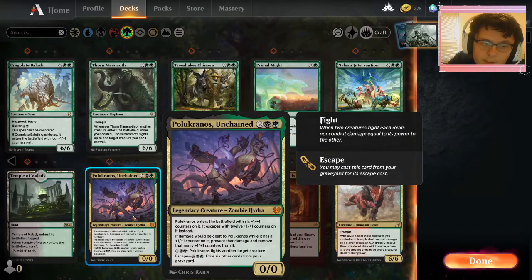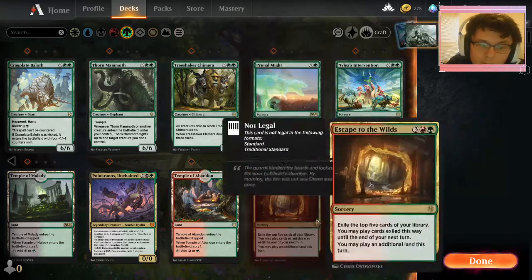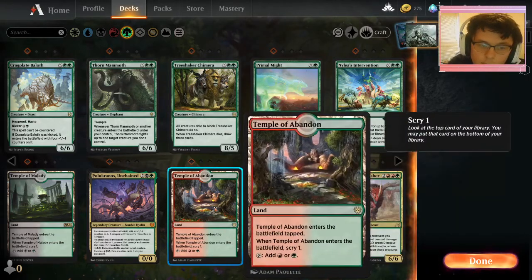Let's start with this. It enters the battlefield with 6 +1 counters on it. It escapes with 12 +1 counters on it instead. If damage should be dealt to a player while it has a +1 counter on it, prevent that damage and remove that many +1 counters from it. What? Wait, okay.